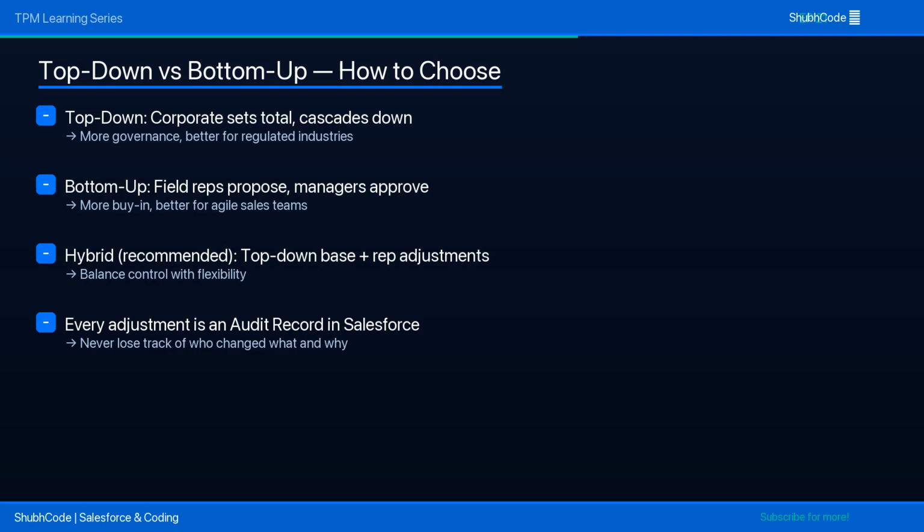Every company has a budget planning philosophy. Some start from the top. The VP of sales sets the total and pushes it down to regions, which push it down to accounts. Others let field reps build their account plans first and roll them up. Both approaches are supported natively in Salesforce CG Cloud.